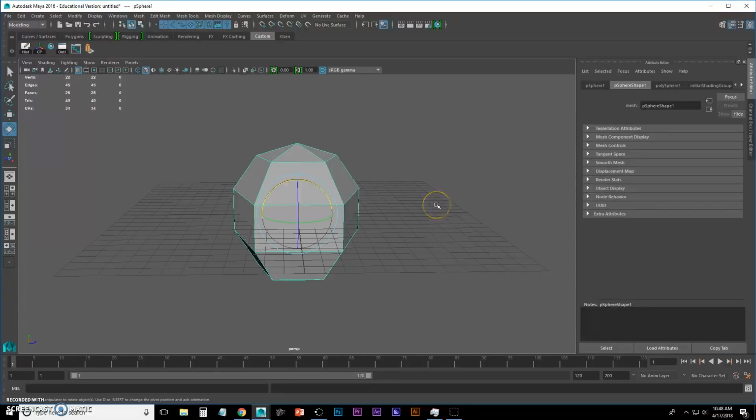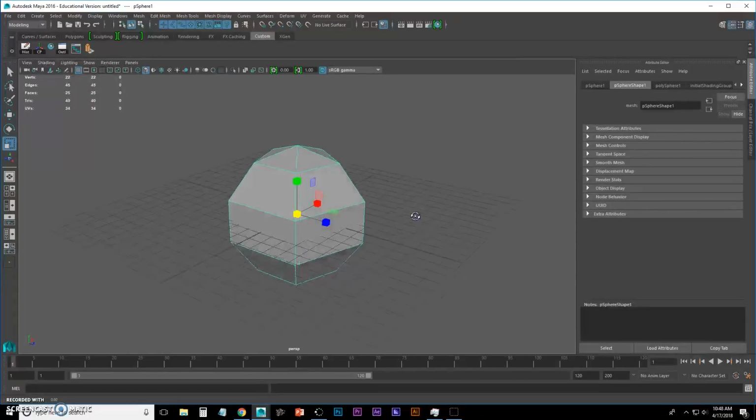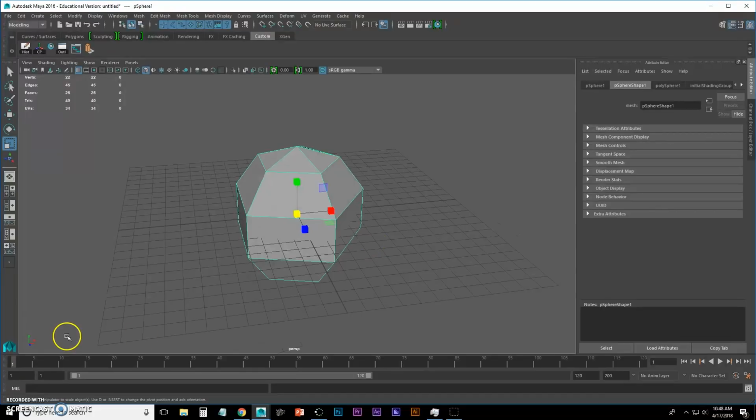R is not rotate. R is what? Scale. Okay?